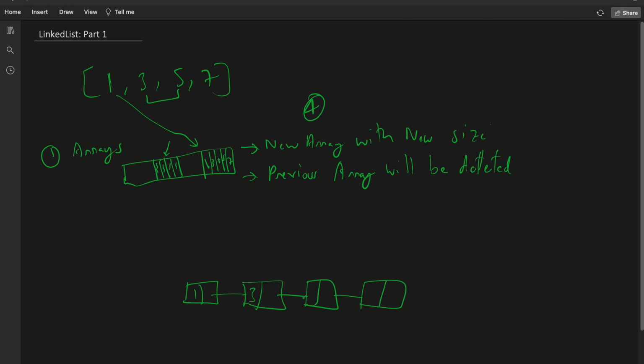So we have 1, 3, 5, 7, and I want to find out the third element. So I have to go one by one. I go to 1, I keep a counter, this is my first element, then go next, this is my second element, then go next, this is my third element, I print 5. Here for arrays, if I want the third element, I can directly say array of 2. That's it. But for insertion, it is very difficult to insert in arrays.